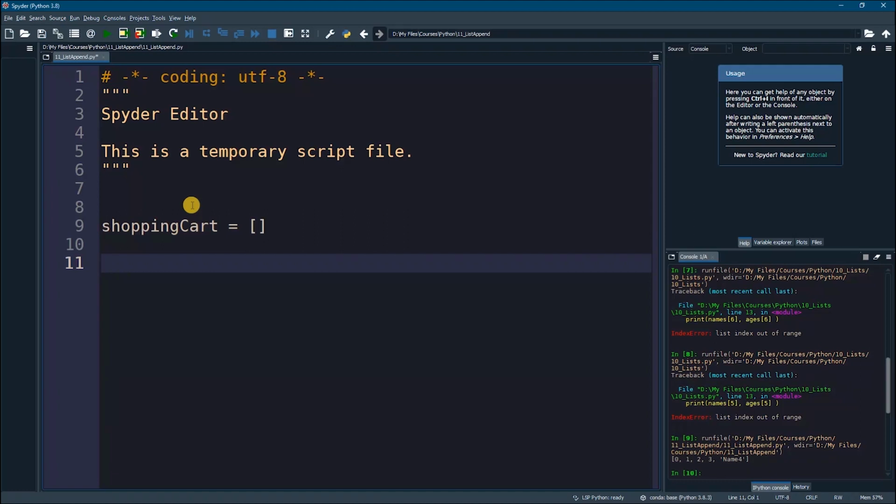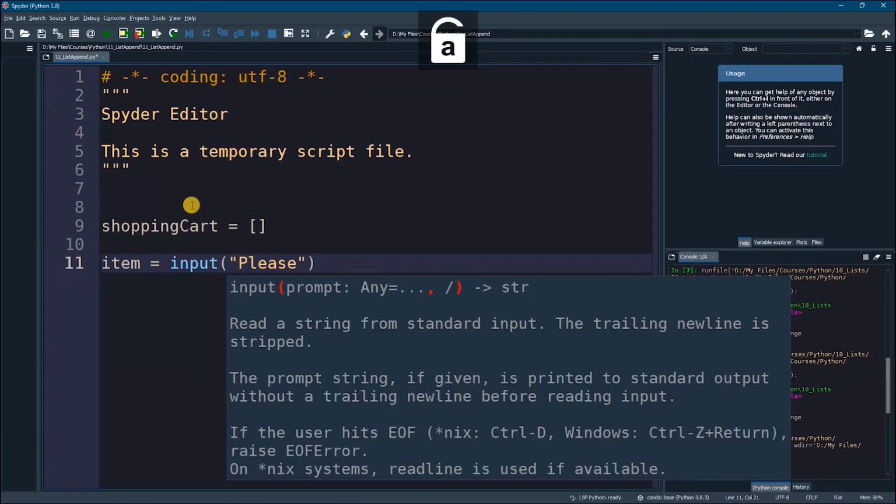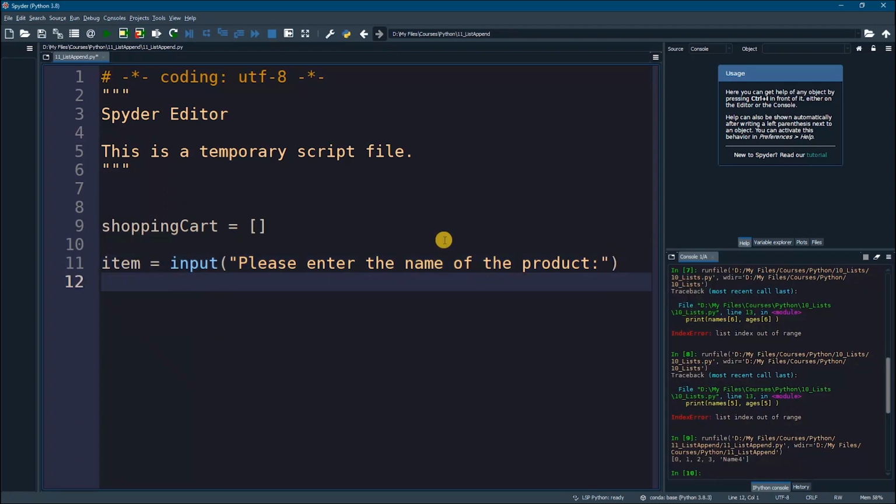Now let's say that we want to append 3 items. All right, how would we do that? We would say item, or just item, equals input, please enter the name of the product. Okay, now let's say he entered here oranges. What happens is this oranges now is stored in item. Okay, now if we append item to this shopping cart, we would have oranges in our shopping cart.